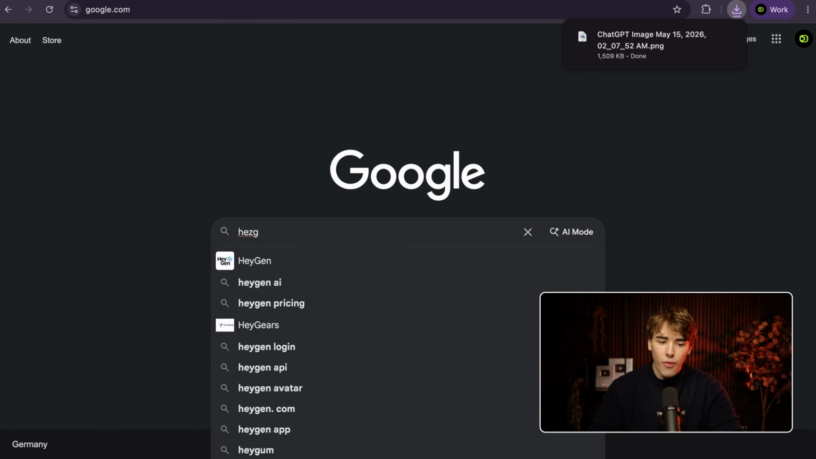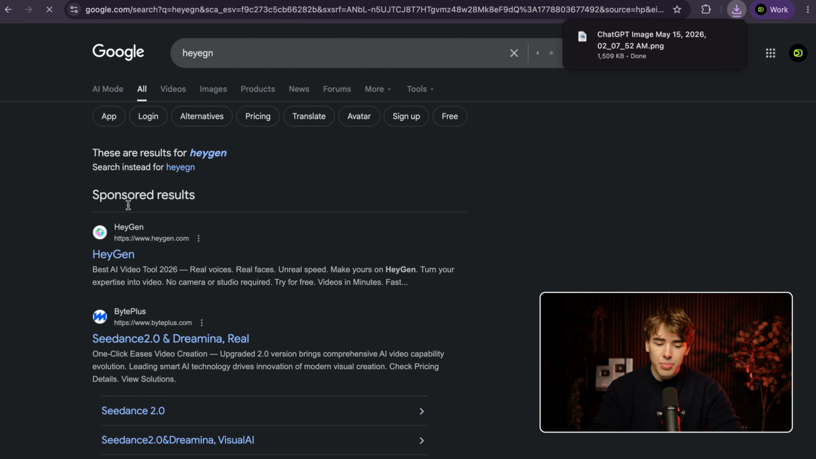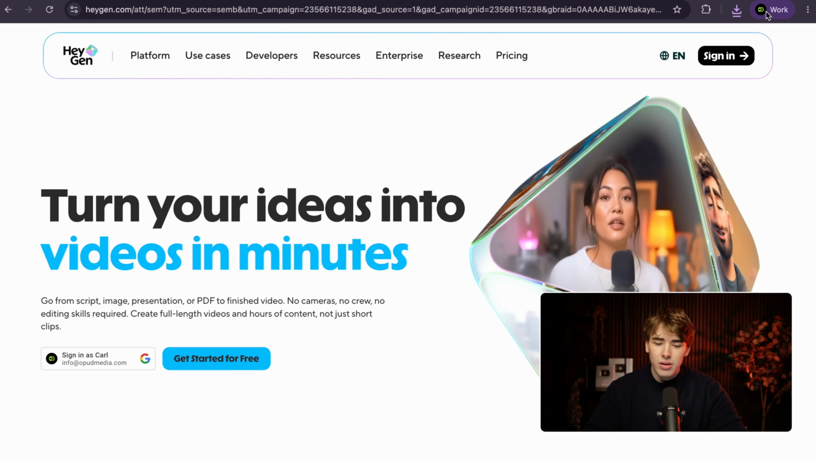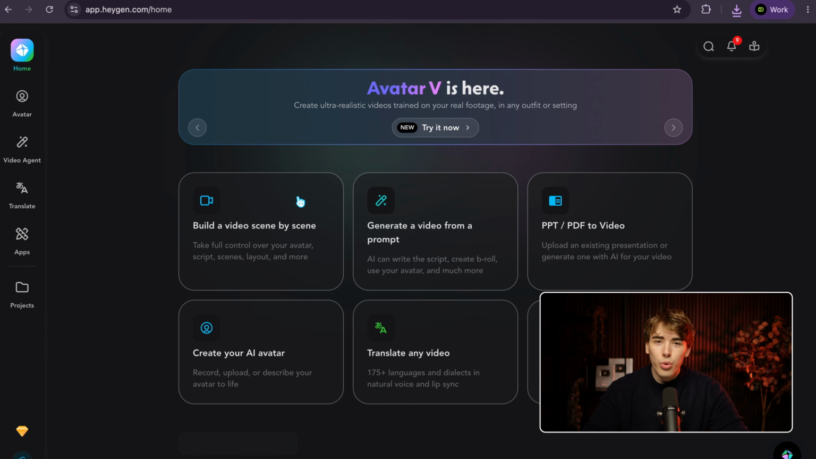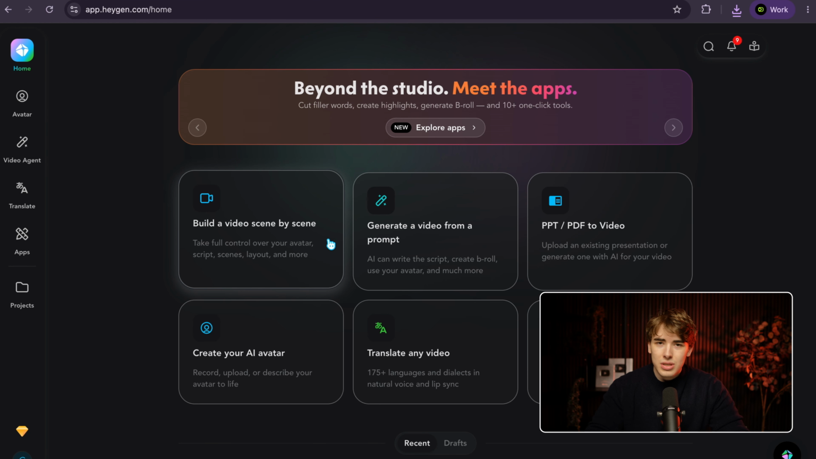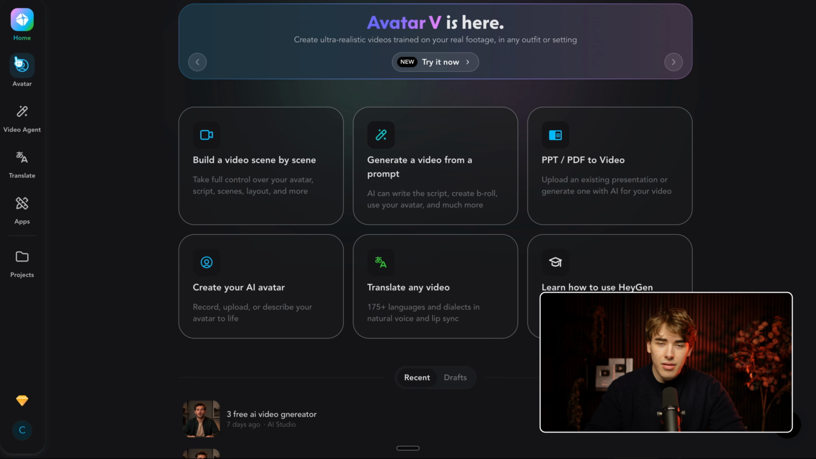Now what we're going to use for actually creating the videos is something called HeyGen. Now here on HeyGen, just basically sign in, and then we'll be on a dashboard like this. Here you can basically create the complete script for your video. You can create the whole scenes, you can create everything, but trust me, it's very, very simple.